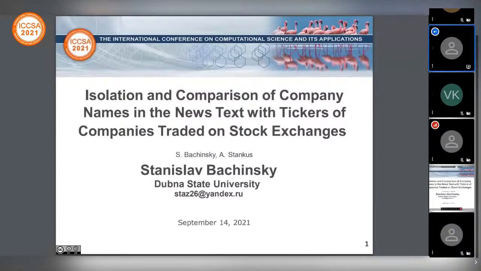Hello, my name is Stanislav, and I will talk about the article Isolation and Comparison of Company Names in the News Text with Stickers of Company Trades on Stock Exchange.